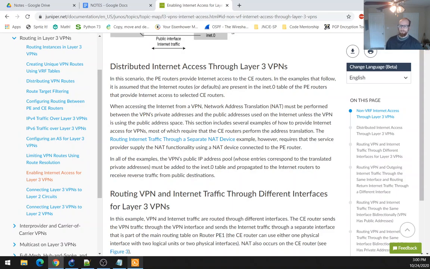When accessing the internet from a VPN, network address translation, NAT, must be performed between the VPN's private addresses and the public addresses used on the internet, unless the VPN is using the public address space. This section includes several examples of how to provide internet access for VPNs, most of which require that the CE routers perform the address translation.